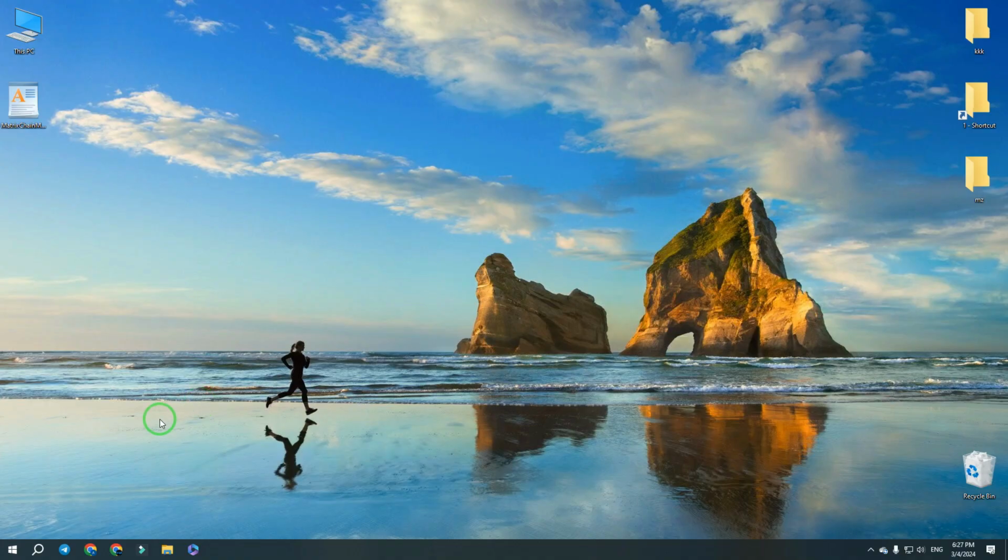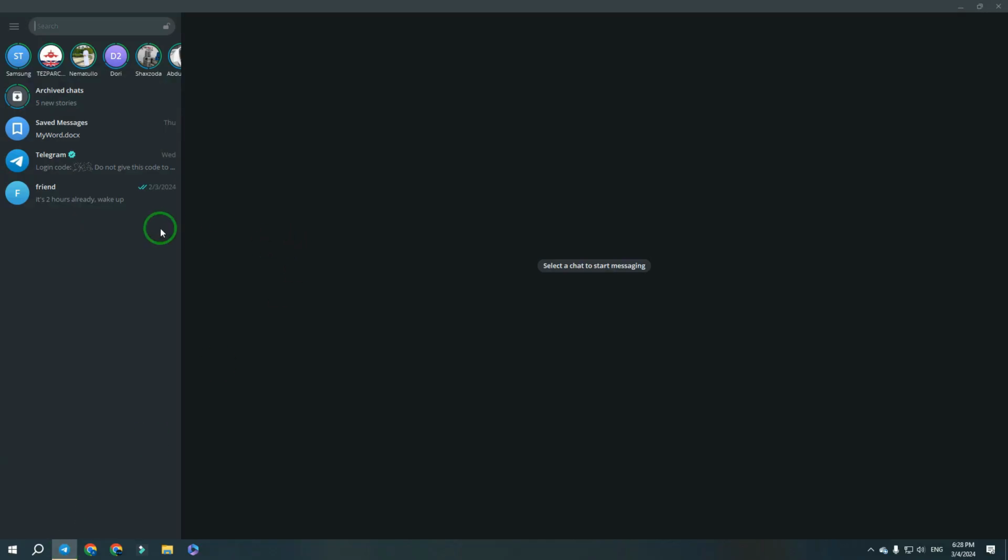Hi there! In this short tutorial, we are going to learn how to create a folder on Telegram desktop.